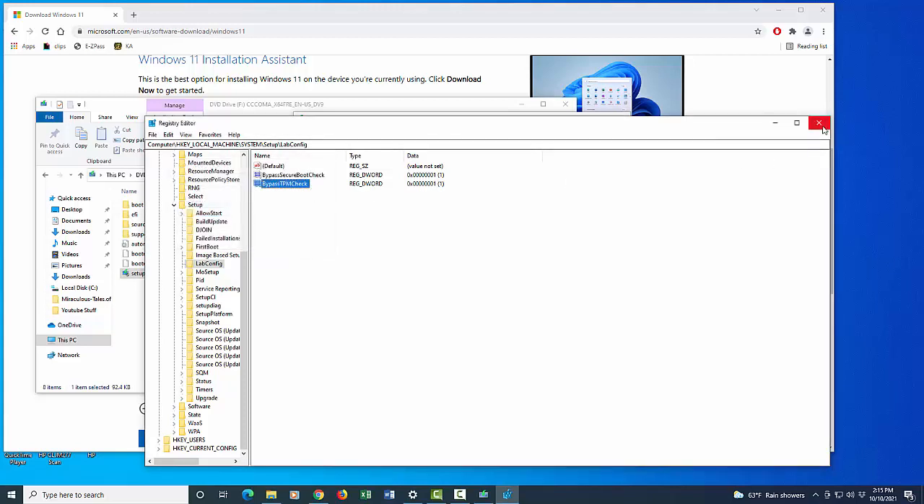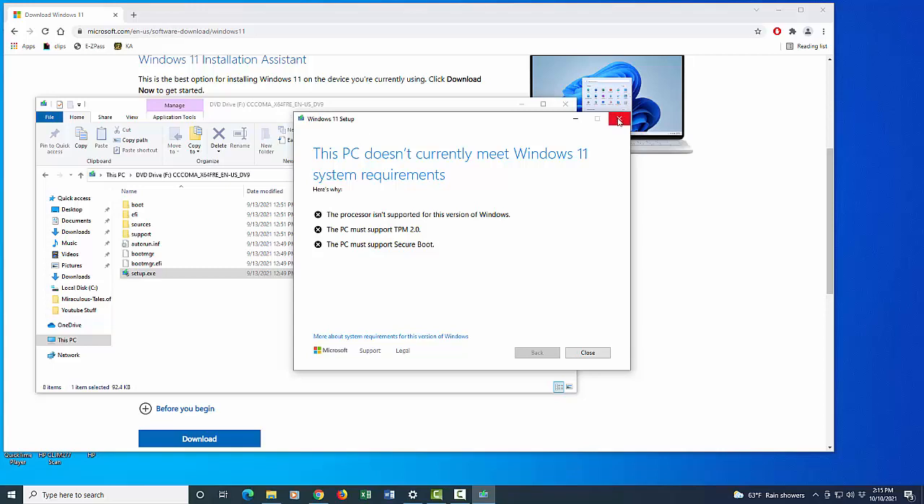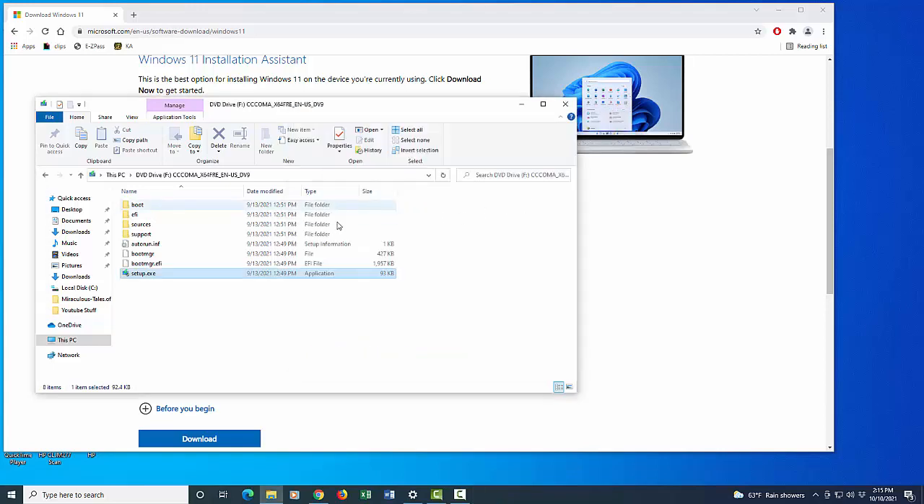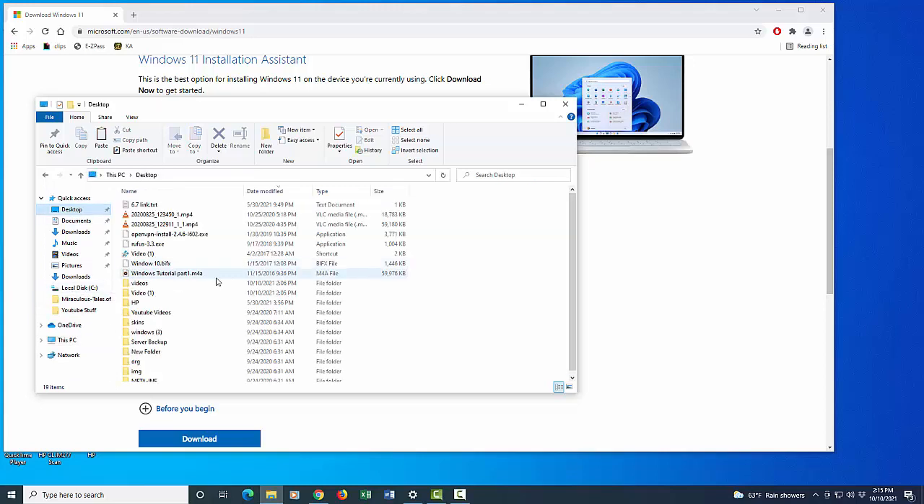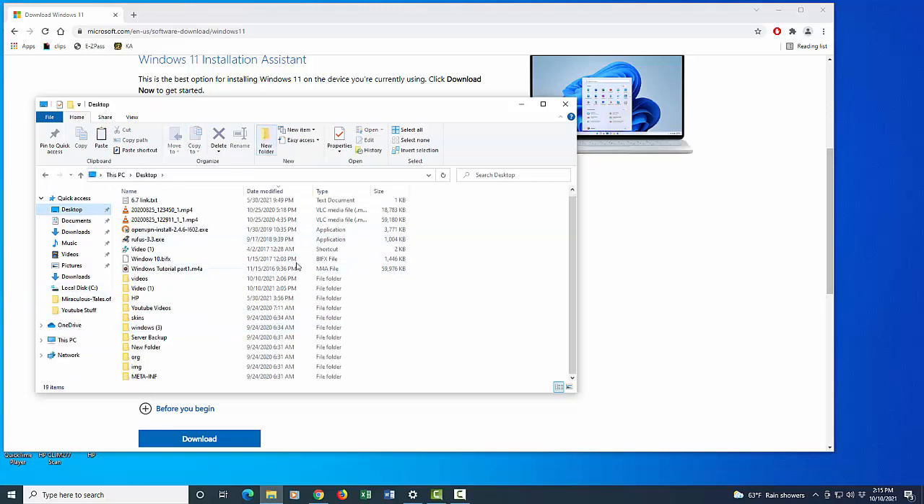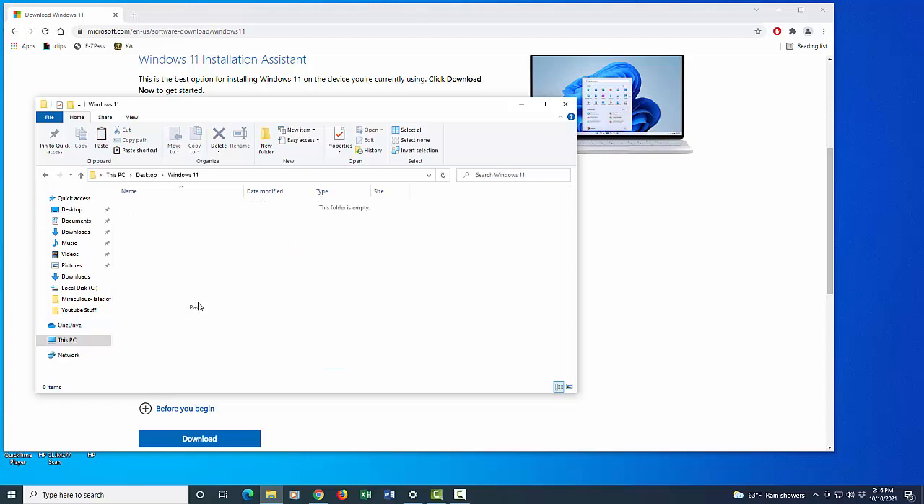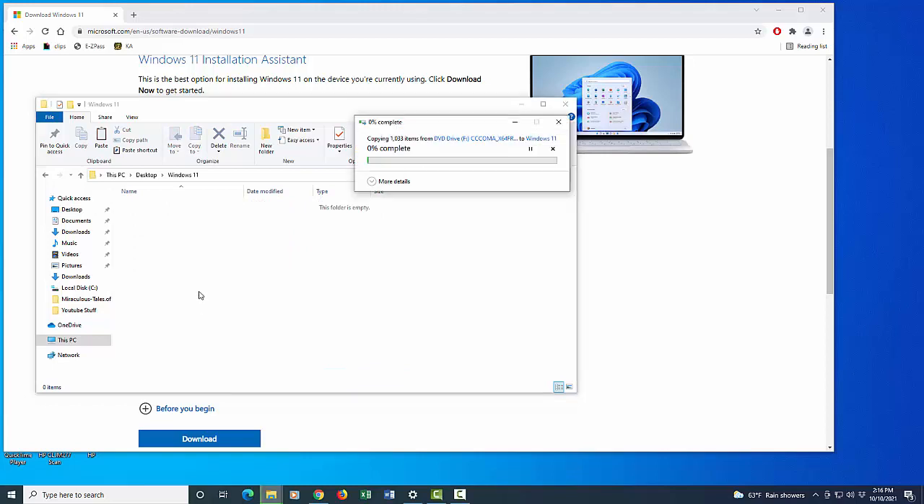After you're done with that, you can close this out. You can close this out too because we're going to start this up later. Once it's closed out, highlight all this, copy, and let's just put it on our desktop for now. We're going to make a new folder, label it Windows 11, double click on that folder, and then paste. I'm going to paste all our content into there. Let's give this a sec. It takes a little bit.